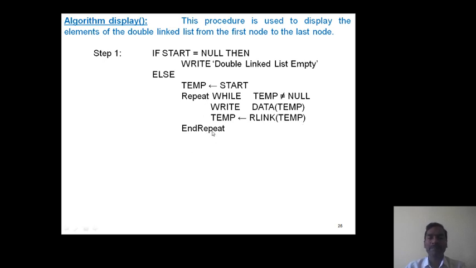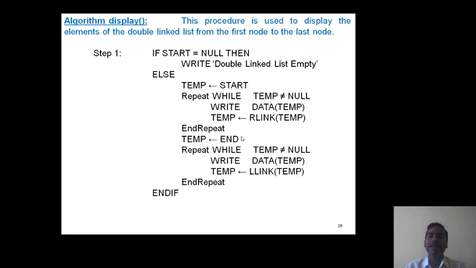End repeat. If you are interested in traversing in the backward direction, set the temporary variable at the end pointer. Now repeat while temp is not equal to null: write the data part of temp. Now temp is shifted towards the left-hand side as temp = L-link of temp. End repeat, the repetition process is completed, and the comparison is completed. Now step 2, return from the function.